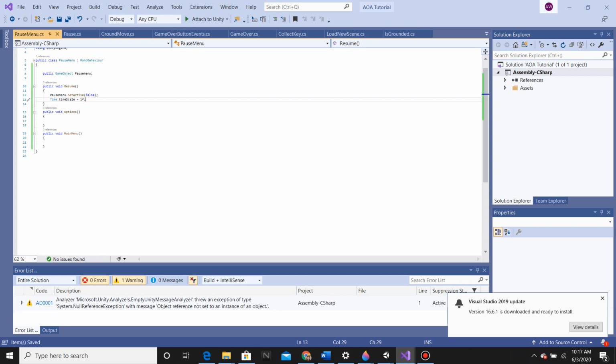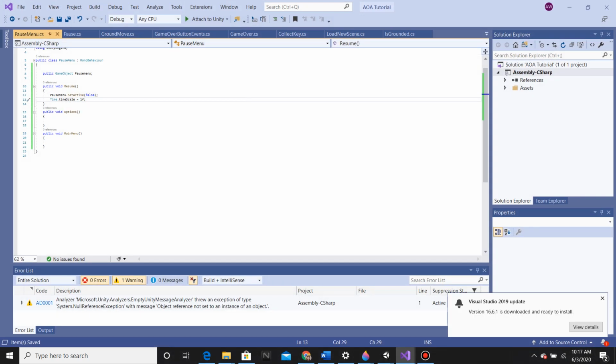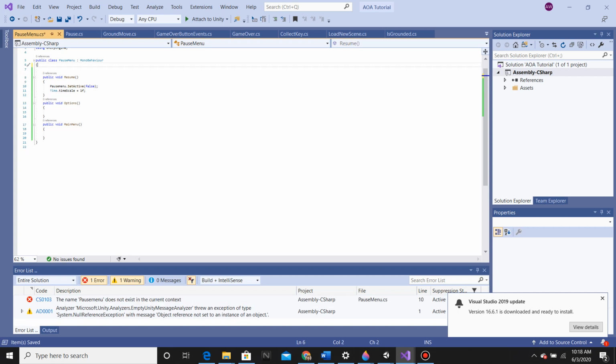Now if I save this, go out, now I need to actually make the resume name be on the actual button. So I need the pause menu to be the pause menu. Which means I actually should just be able, I actually don't need this reference. Because you can actually just go under this, then just do GameObject.